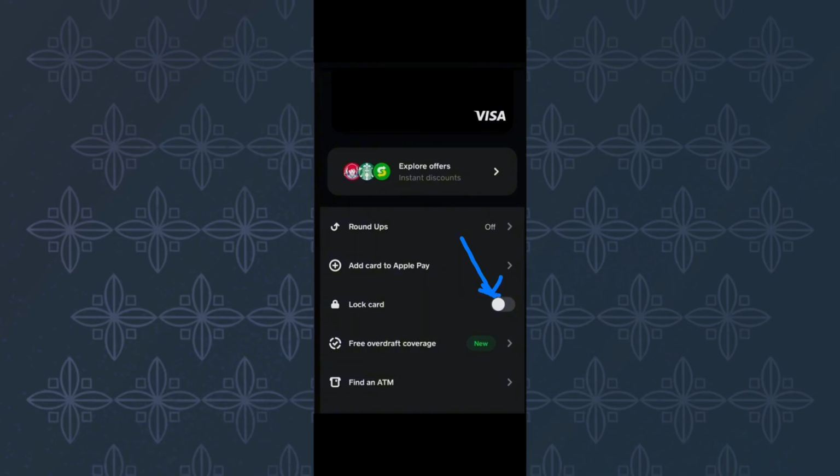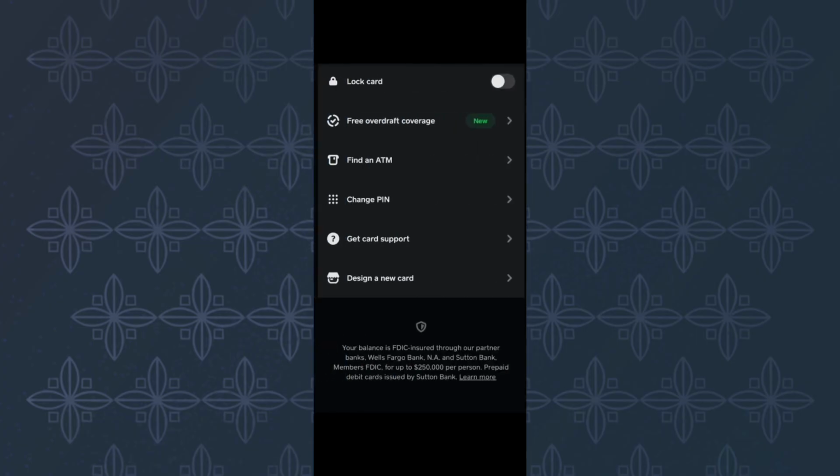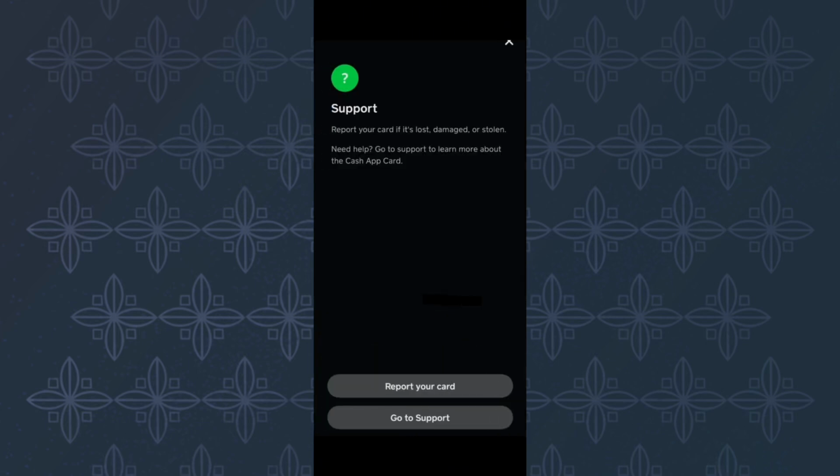What about if you want to cancel it permanently? If that is the case, then you have to scroll down to the bottom of the screen. Once you are here, make sure you tap on this option here named Get Card Support. This other page will appear where you will see two options at the bottom of the screen. From the two options, make sure you tap this one here named Go to Support.